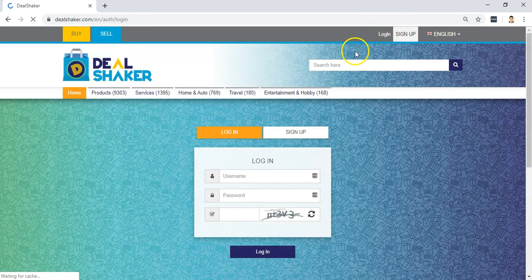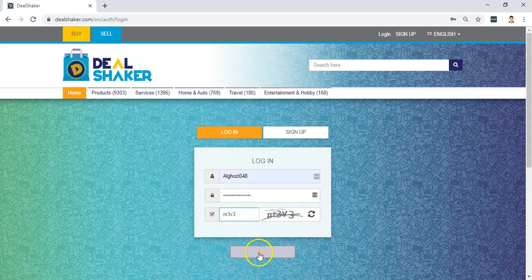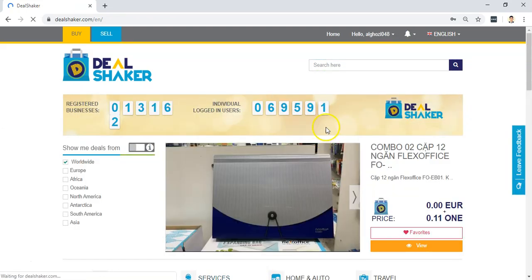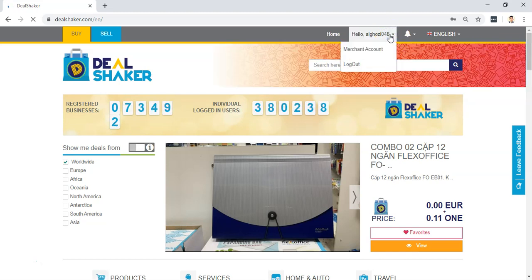After opening the page, log in using your One Life account, NR3V3, log in. So from here, this is inside your Dealshaker account. You will click this drop down button here, then select this merchant account.